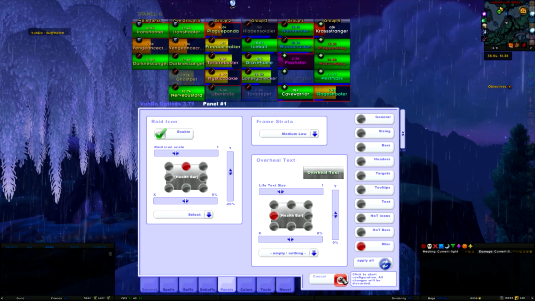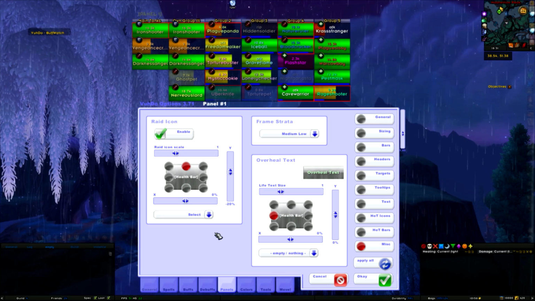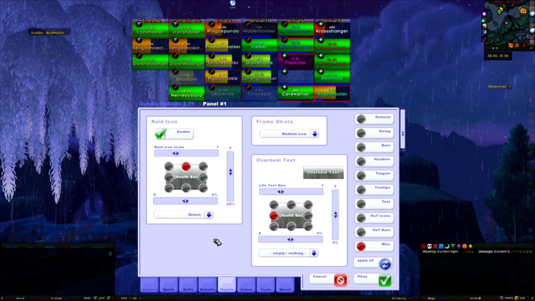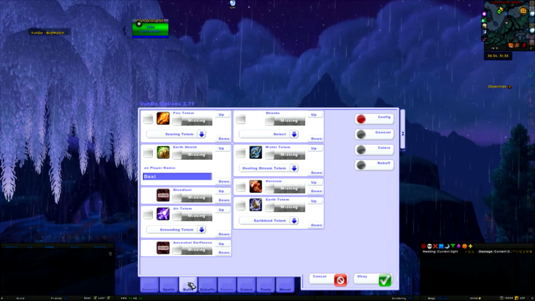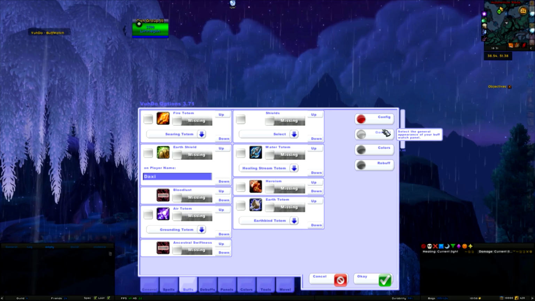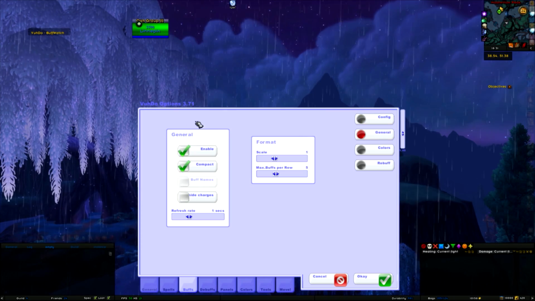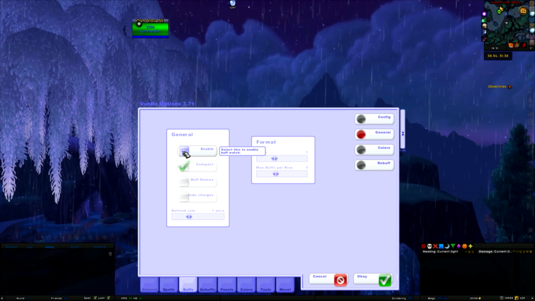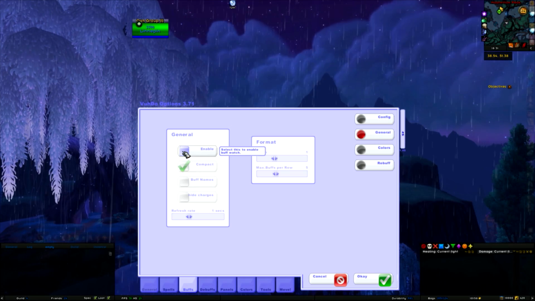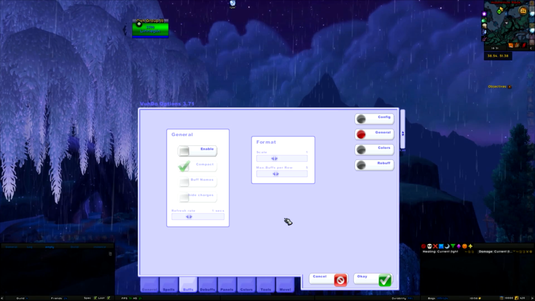The last two things I want to teach you in this guide is how to get rid of the VuhDo buff watch panel. Go to the tab Buffs at the bottom and select Custom in the menu to the right and disable Enable in the general section. This will get rid of the panel. If you want to use the buff watch, I recommend that you play around with it. It's all kind of self-explanatory.